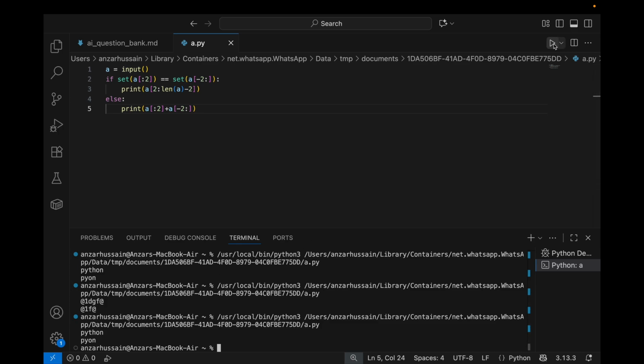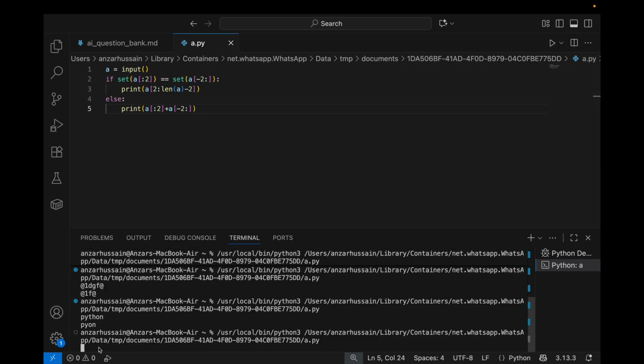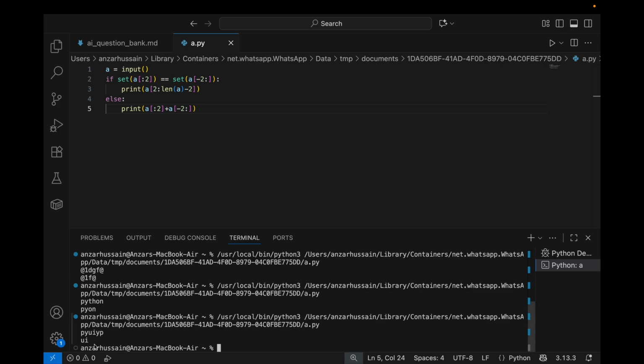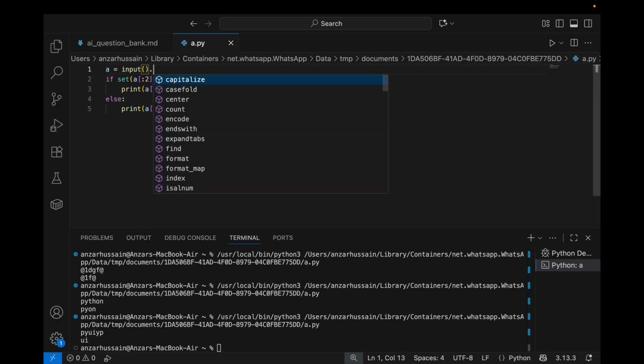Again, if I run it now, what was the second one? p y u i y p, okay, ui. Maybe there can be one more case. Let's say this P is capital, then something will happen here. So for that I will say lower here, and I will convert into lower case. Okay, so I guess this will also work.